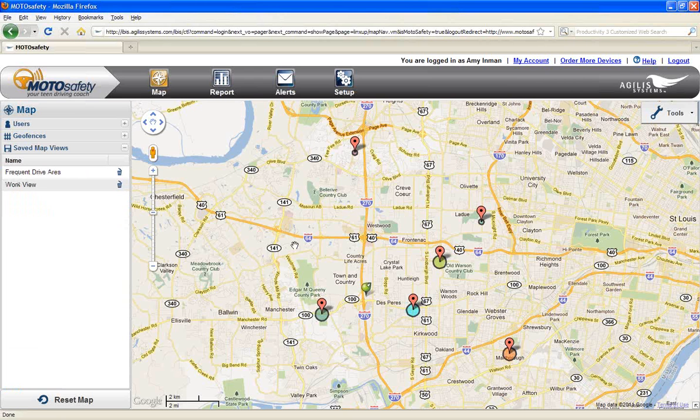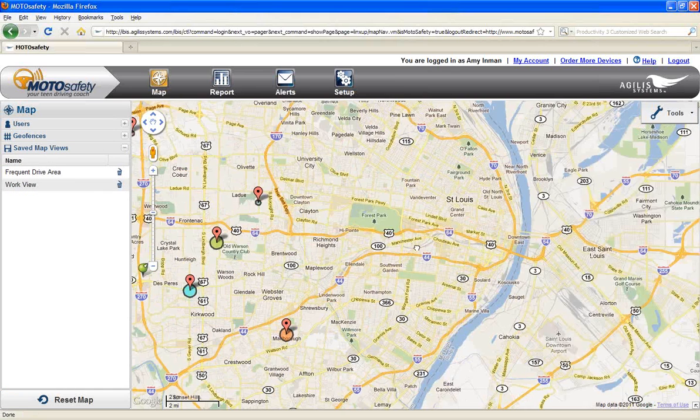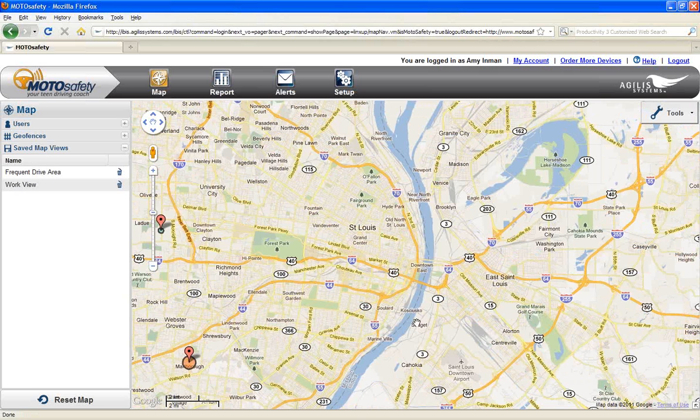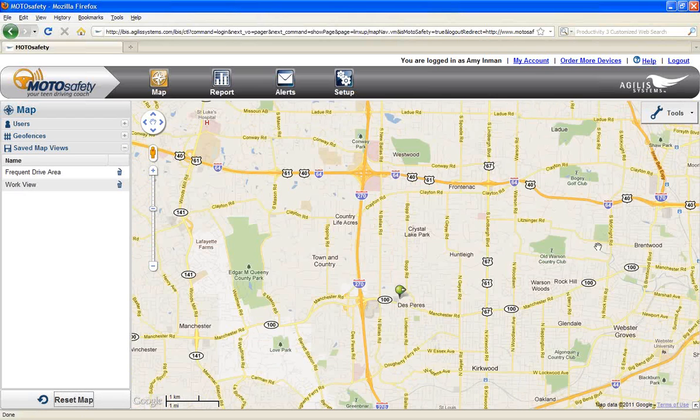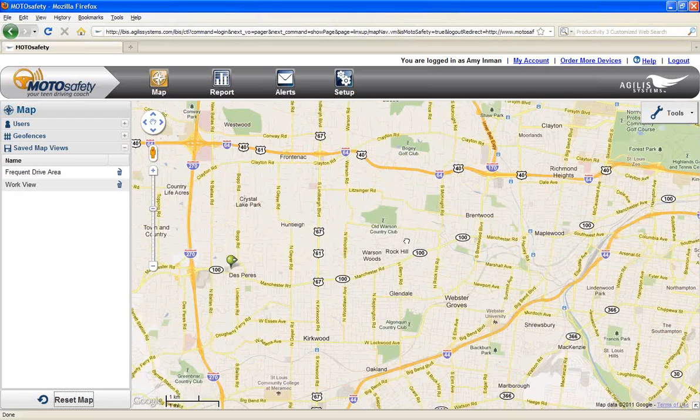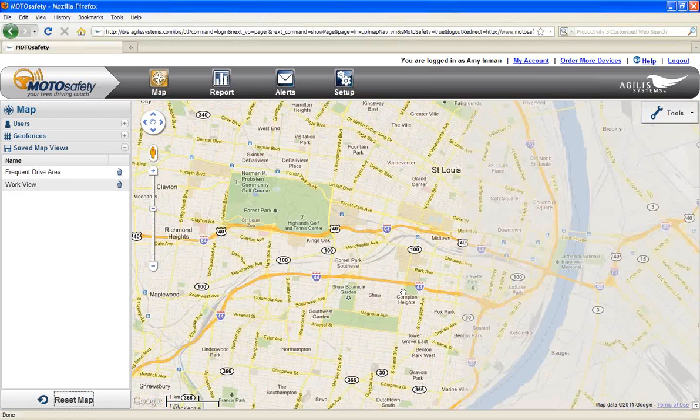There's also a Save Map View. What this allows you to do is to go to an area on the map that you view frequently. Let's say that I view downtown St. Louis frequently. As I mentioned, if I click Reset Map, it clears all the icons except for the current location, and I can move the map anywhere that I want.